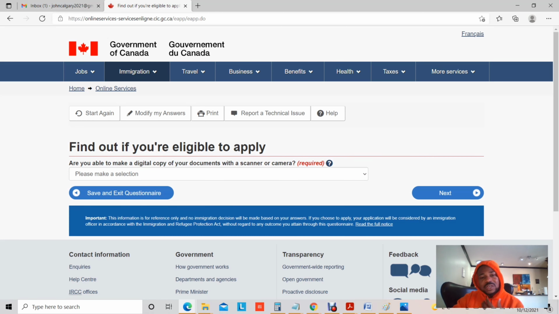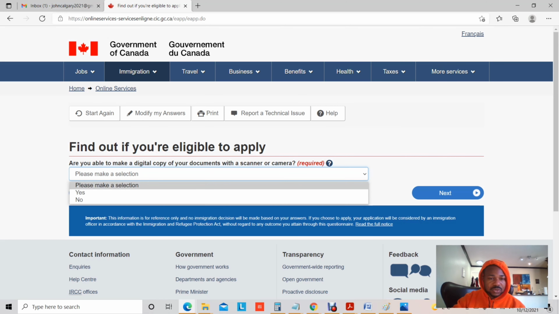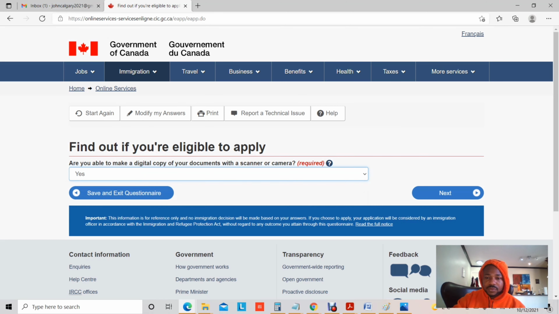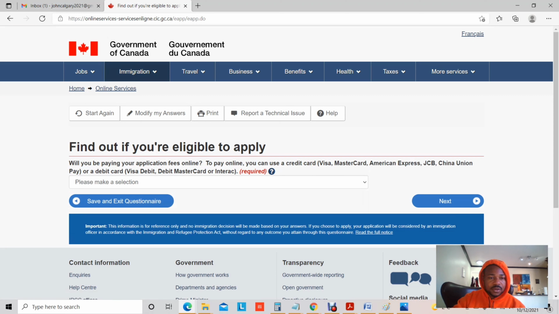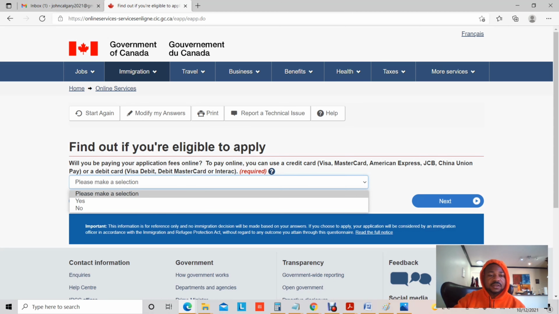Are you able to make a digital copy of your documents with a scanner or a camera? Since you are submitting your application online, you have to submit all your documents. You have to either snap them or scan them. So they're asking if you are able to do that. Yes. Click on next. Will you be paying your application fee online, using your credit card, your Visa card, your ATM card? Yes.